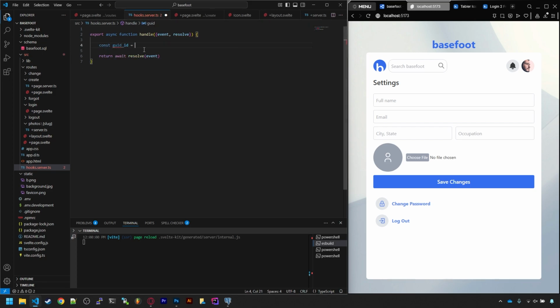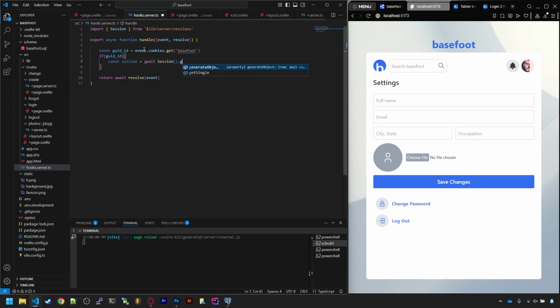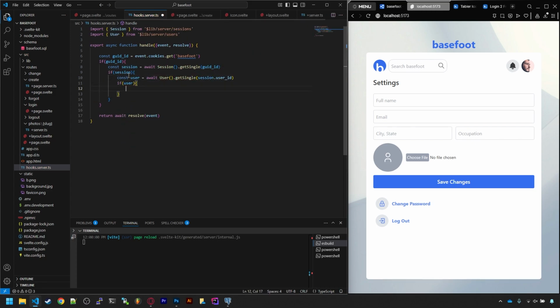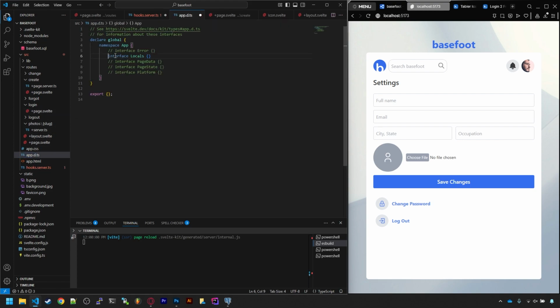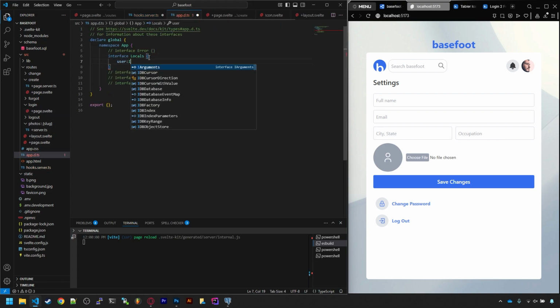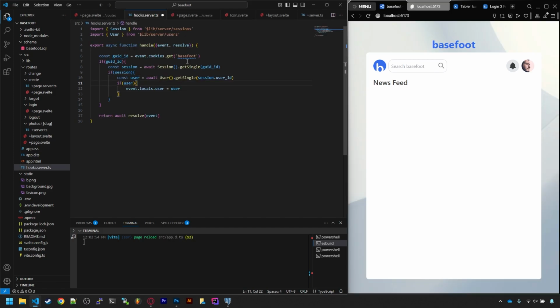But in between, we need to grab the GUID from the cookie. We then get the session from the GUID, get the user from the session, and then save the user info in a globally available object called event.locals. In order to use it in TypeScript, we also need to define it in the app.d.ts file. Then below all that, I create an if statement that will redirect the user if they aren't on a login type page, and if the user wasn't set, we'll send them to login.